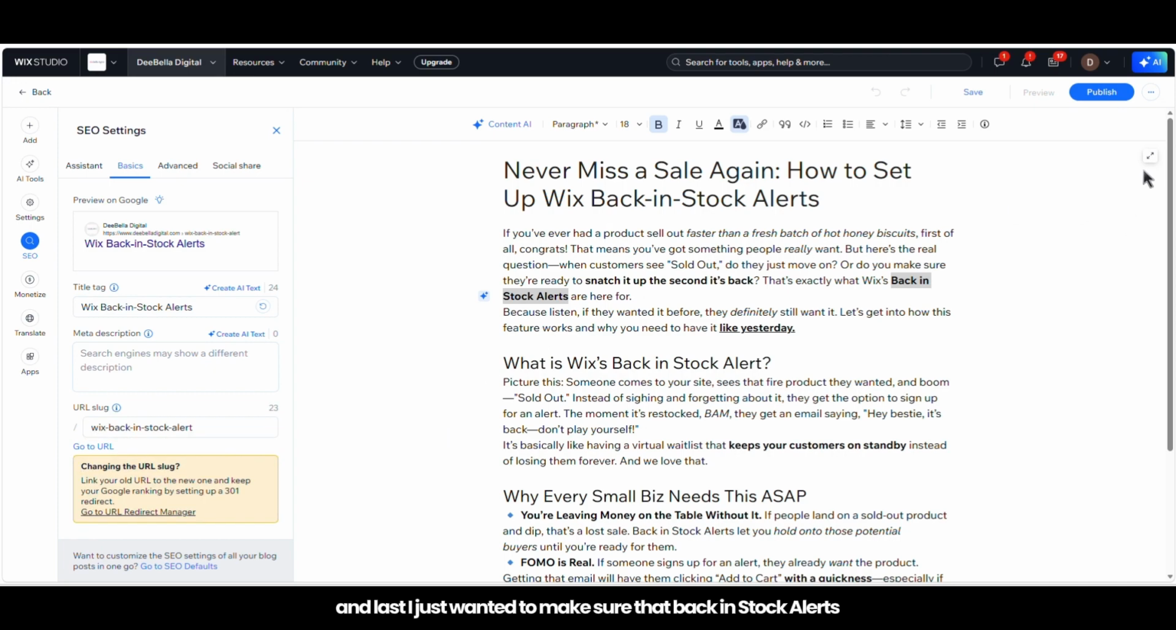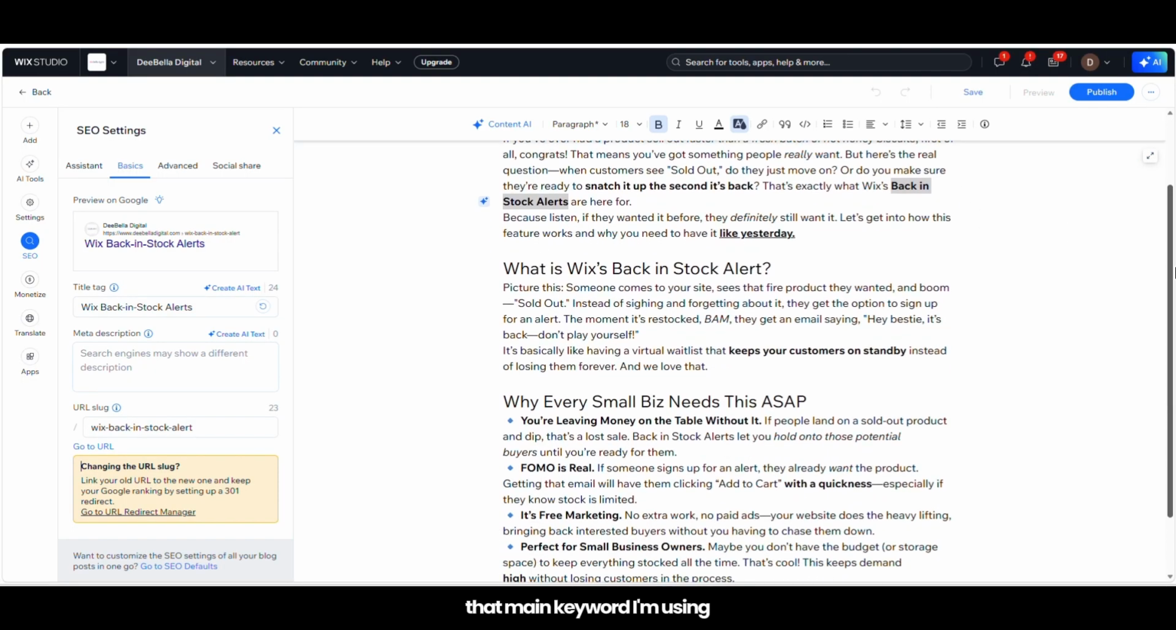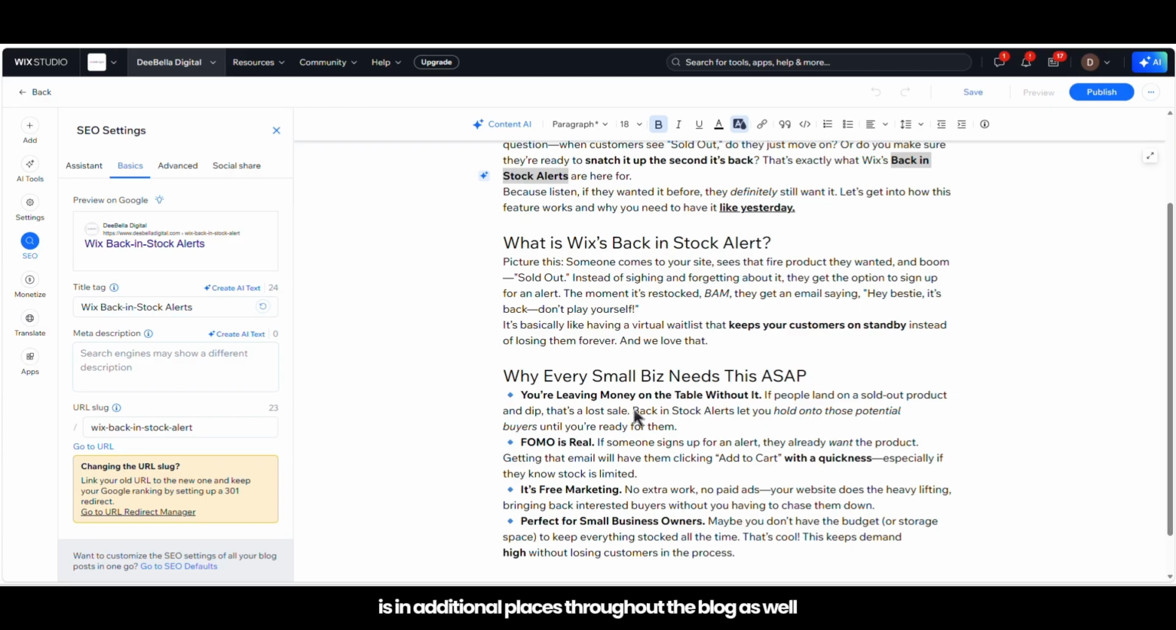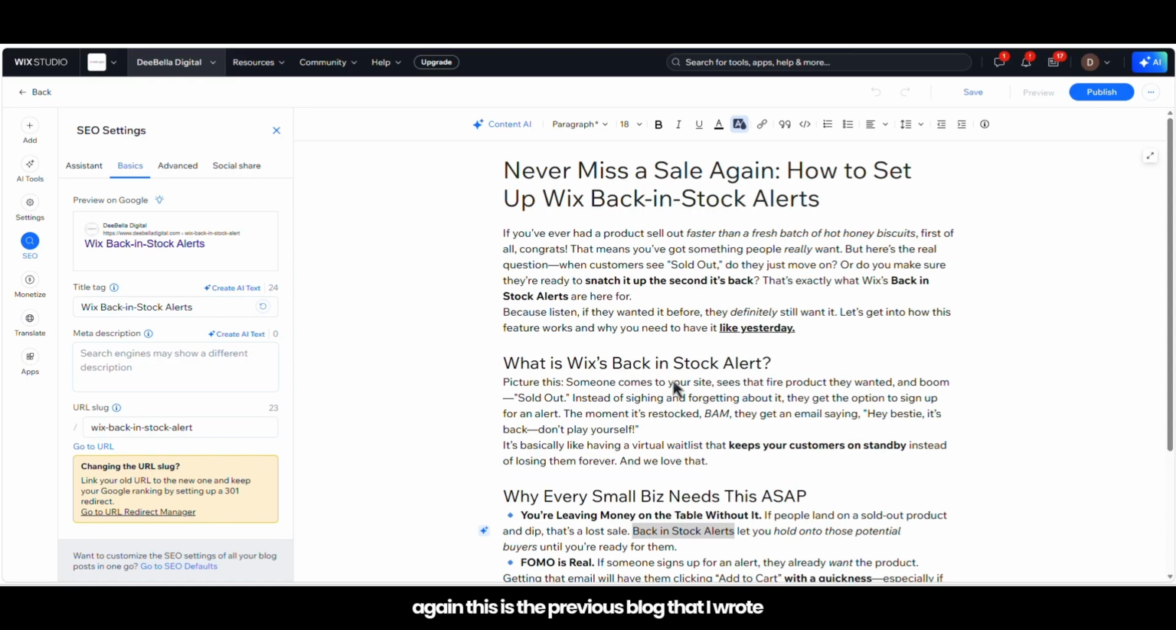And last, I just want to make sure that back in stock alerts, that main keyword I'm using, is in additional places throughout the blog as well. I have it here. I may have it in some other areas. Again, this is the previous blog that I wrote, but those are just some places you want to make sure that main keyword, which is the topic of your blog, is located.